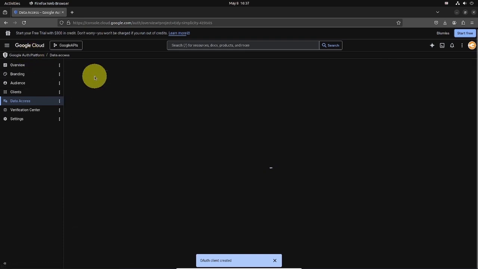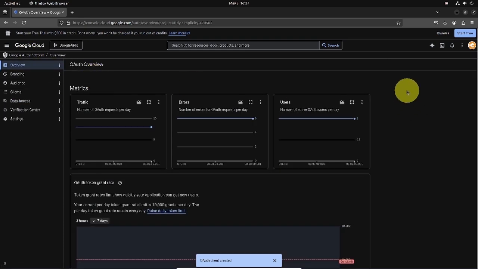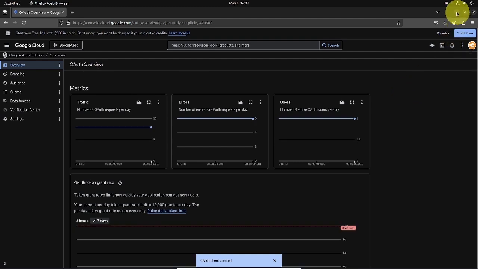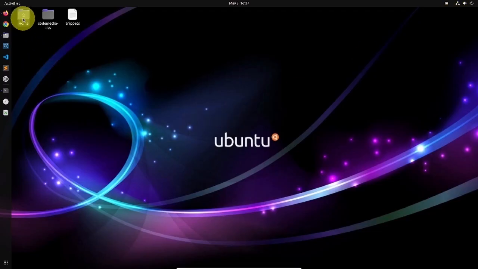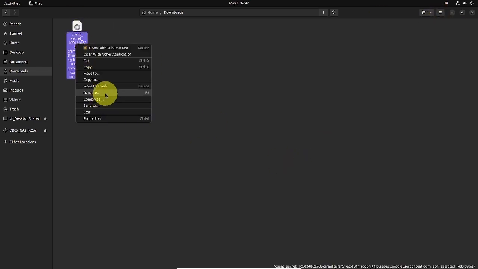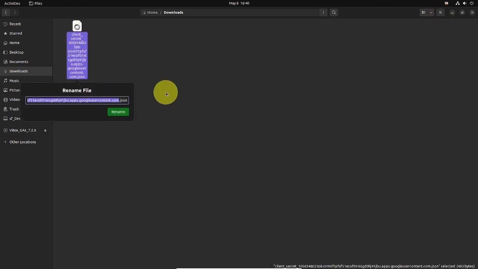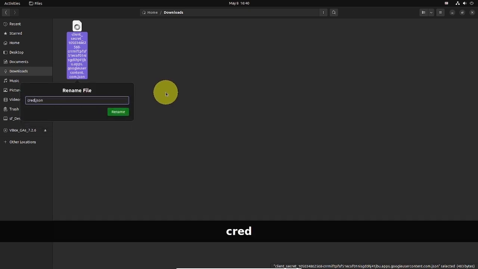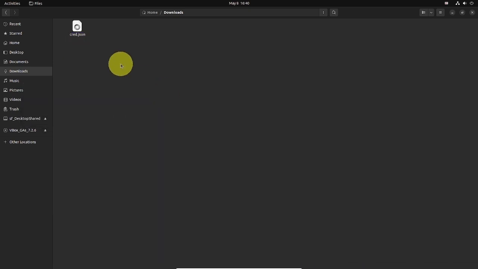Next, we will go to the JSON file we downloaded earlier. So, this is the file we downloaded from the Google API. Let's rename this one to a file with a shorter name. Let's call this cred.json.